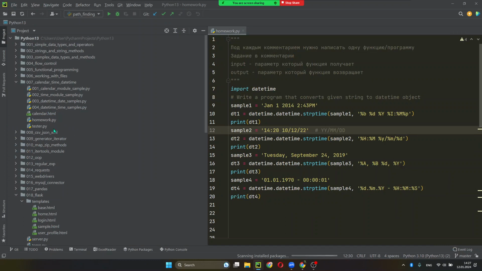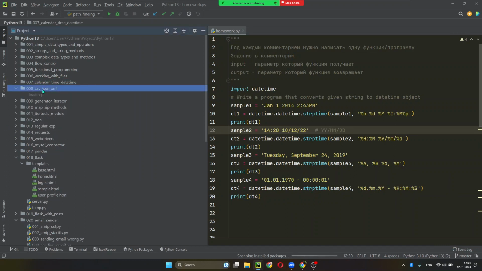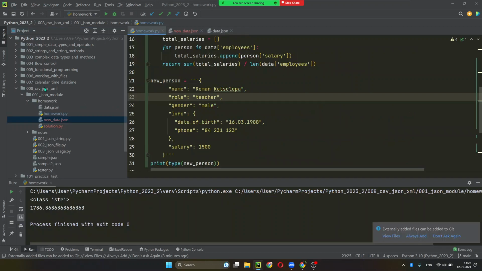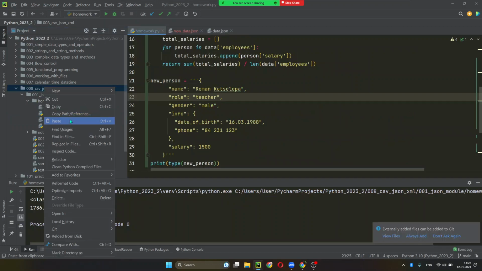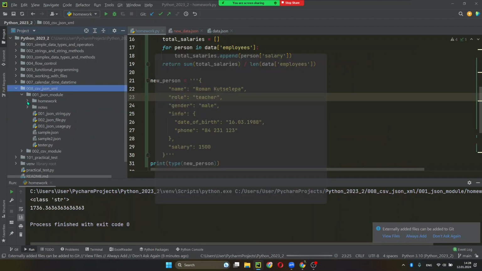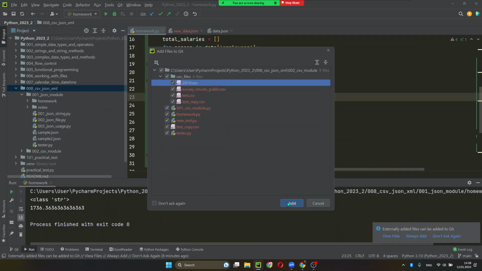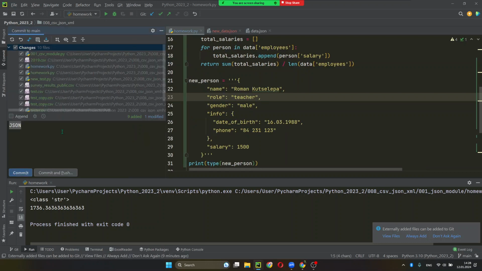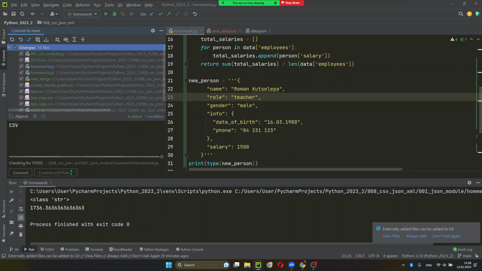Right, so let's see. We will be doing CSV today. And actually, paste CSV module. And what I will ask you to do, I will update Git right now. So I'll say CSV commit and push.